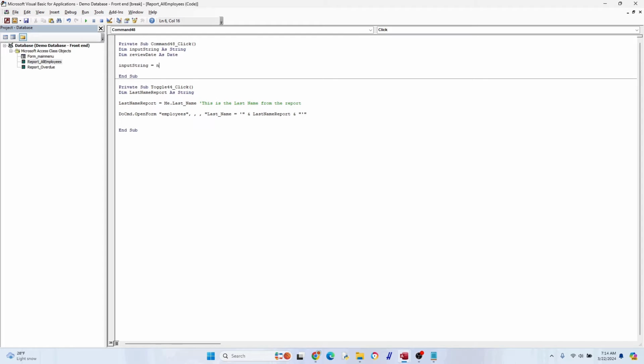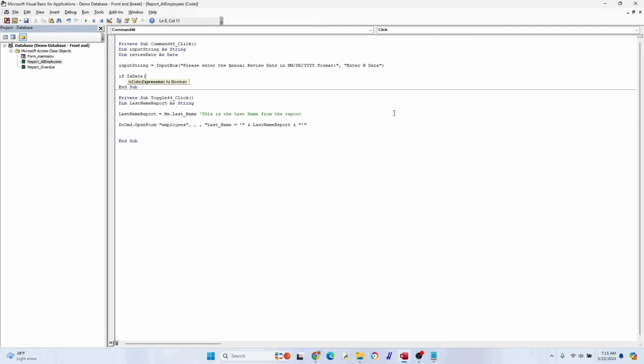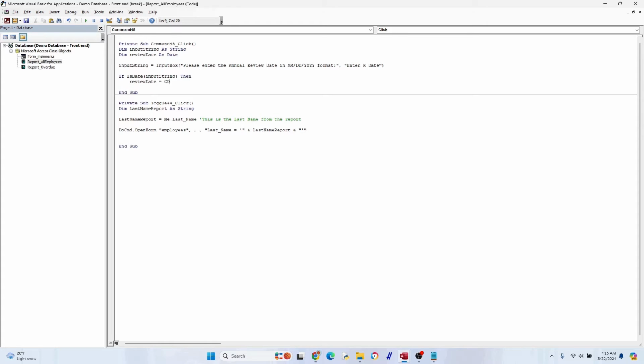And this review date is going to convert the string to a date type. And so here's our input string like we had before. This is the thing that's going to pop up and say, please enter the annual review date. We're going to have them put it in this format, and we're going to put the title, enter our date. Now, if you just put single month, single day, and 4 digits for the year, it'll probably work. I would just try to follow it though if you can, but just know that it probably will be fine. So now what we're saying is, can this be recognized as a valid date?